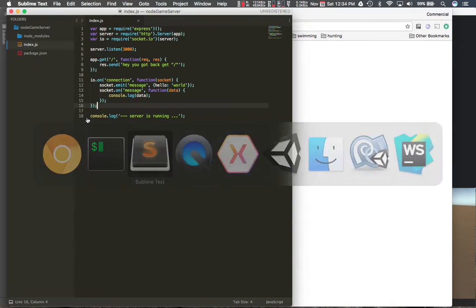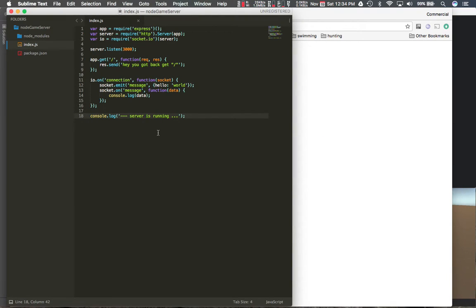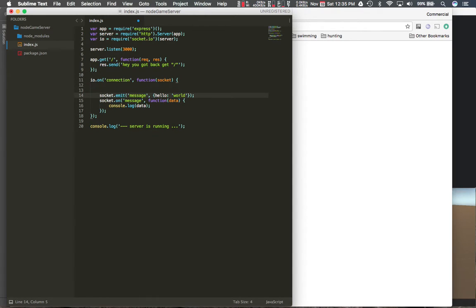Okay, so the next thing we want to do is start implementing our game messages. So the first one we want to do is the player connect. So we still want to do this stuff. I'm just going to put some white space in here because this is our main section of code here when we connect.